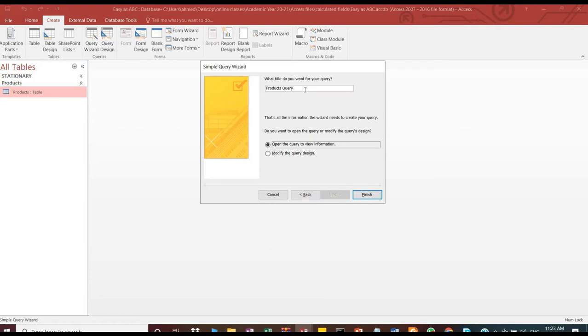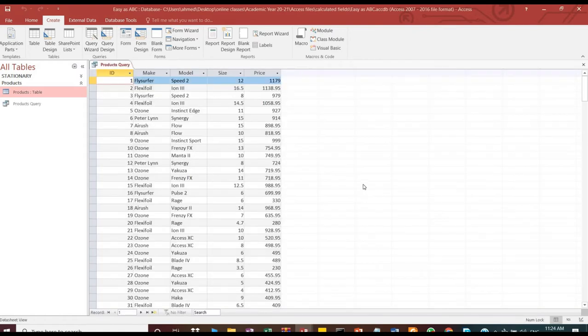Here we can give name to our query. I am going with the default one, products query. This is okay. Open the query to view information, and the second option is modify the query design. So I will go with the default one. I will click on finish, and you can see here the result of query.